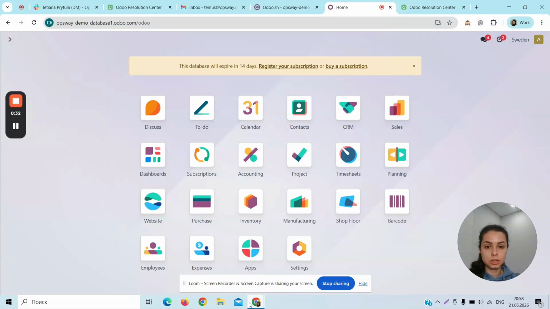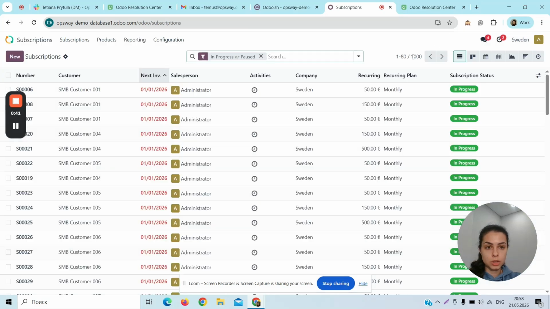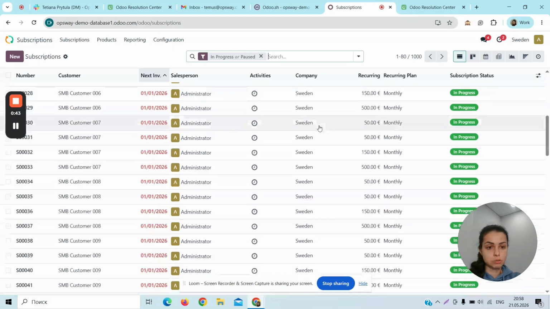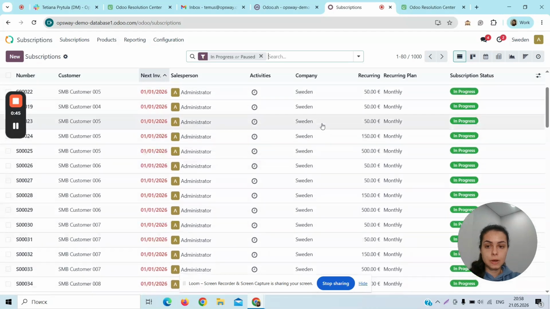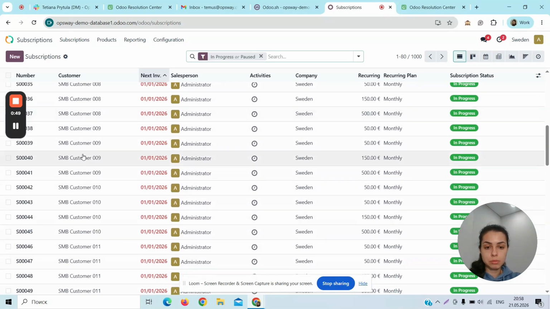First of all, let's see what we have in the database. In the subscriptions app, we will see that we have 1,000 active subscriptions. All of them are very different, and as you can see, we have different types of customers from different segments.